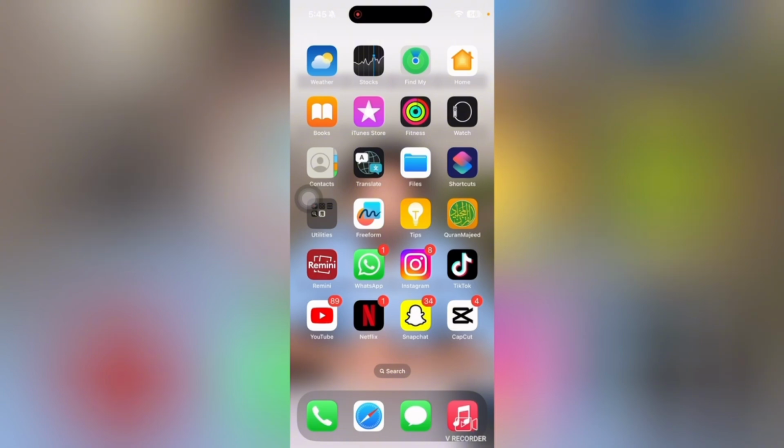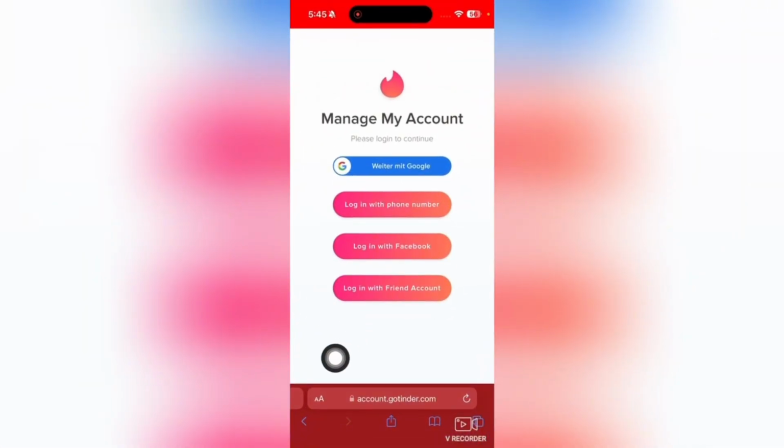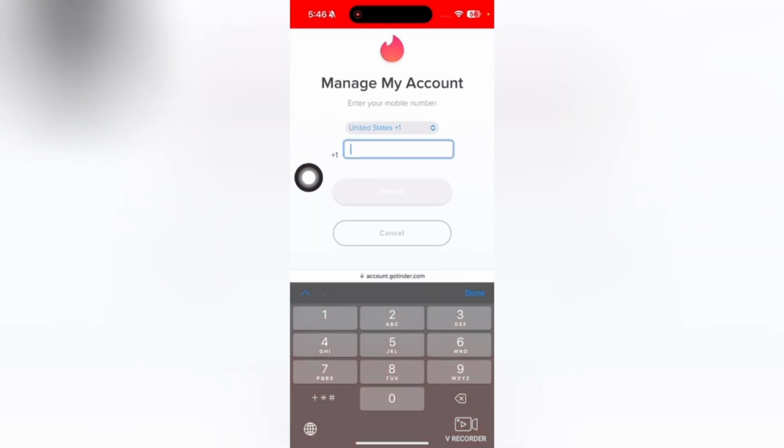So first of all, what you're going to need to do is open up your browser here, and then go to this page where it says account.gotinder.com, and then use the method which you have used to sign up. I have signed up with my phone number, so I will tap on login with phone number, and then you will add your phone number here, and it will send a verification code to your phone number, and then you will put that code here, and then it will allow you to download all of your data from Tinder, and then in that data you can view your location history.